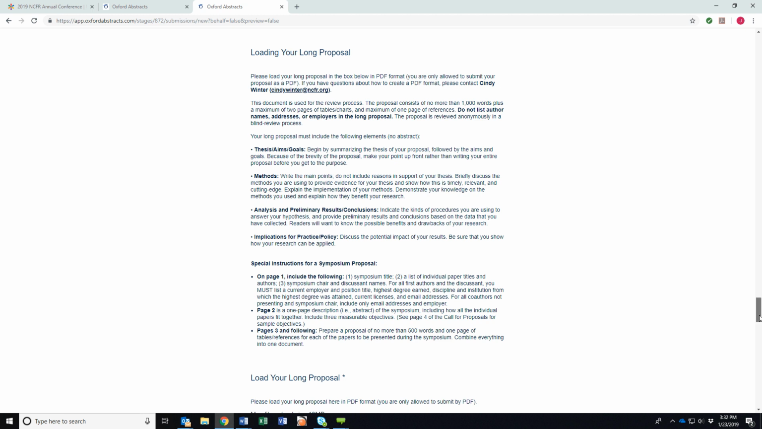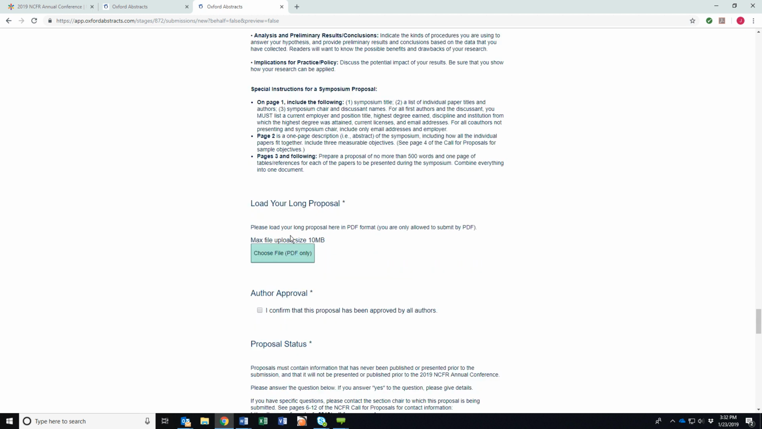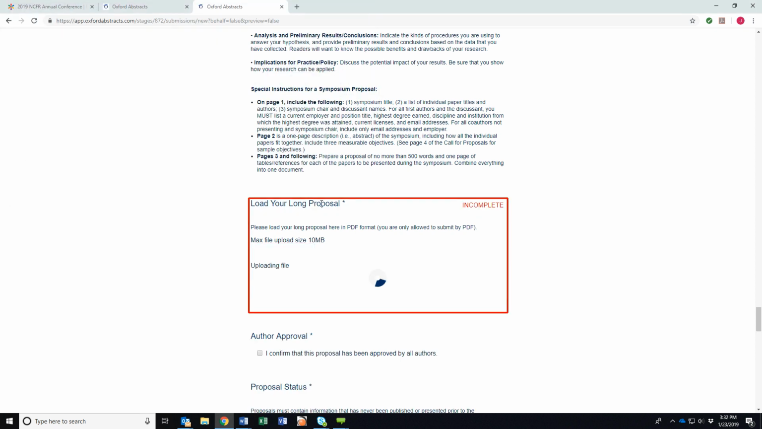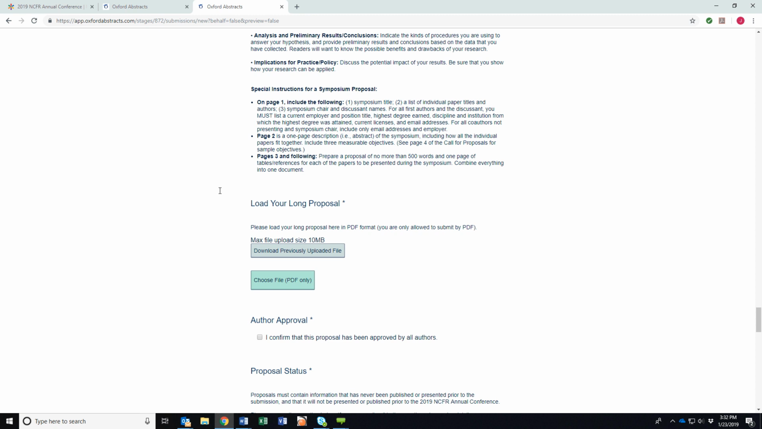So then the next thing you will do is to load your proposal. So you will choose a file. Which one is it? From here, that's a PDF. And you open it. And there will be the red box. And as soon as it has loaded into the system, it will say download previously uploaded file. And you know that it's all set.